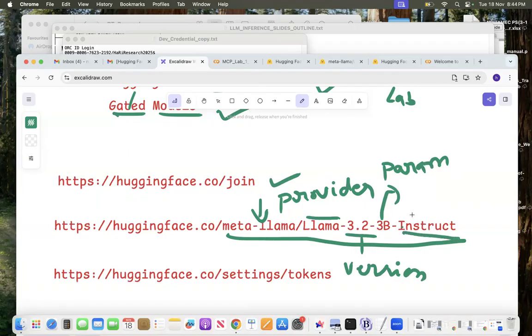And it is instruct. It means that the model has been fine-tuned for instruction following. So that it understands if you want to do summarization, or if you want to do any other stuff like any other inferences, question answers, right? So it has been instruction fine-tuned.